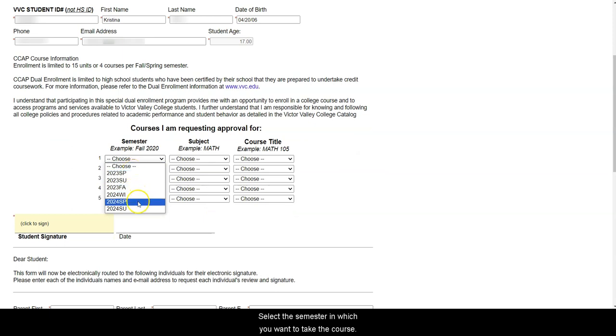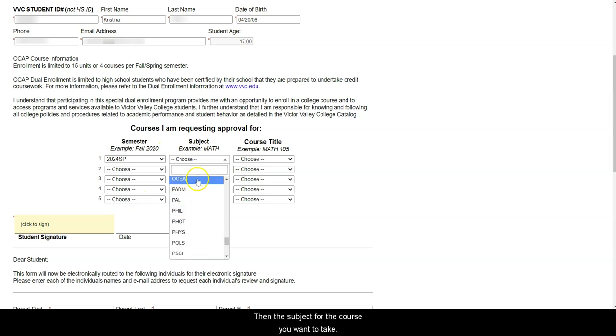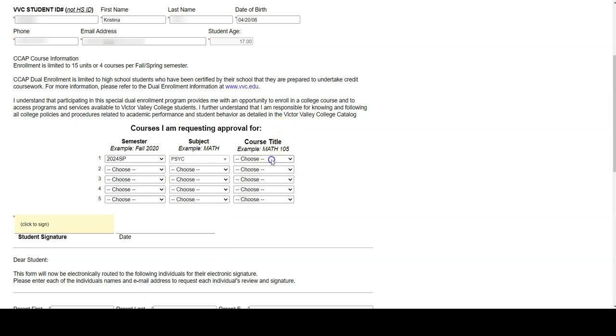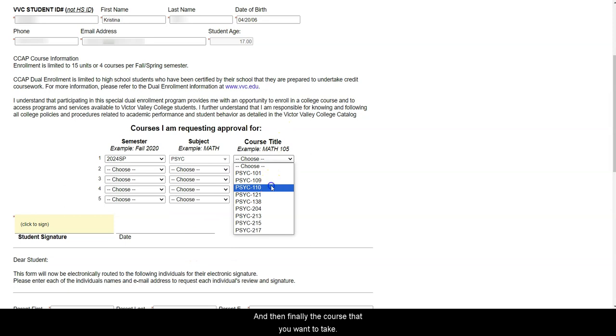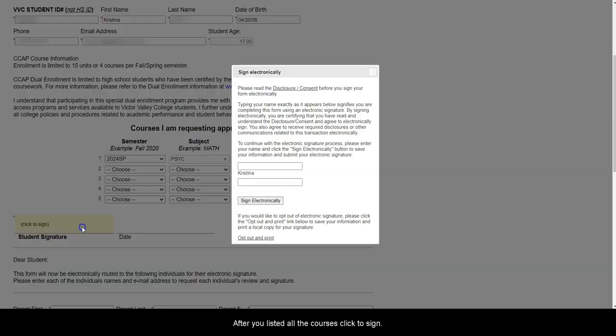Select the semester in which you want to take the course, then the subject for the course you want to take, and then finally the course that you want to take. If you have multiple courses that you are seeking approval for, go ahead and list them below. After you've listed all the courses, click to sign.